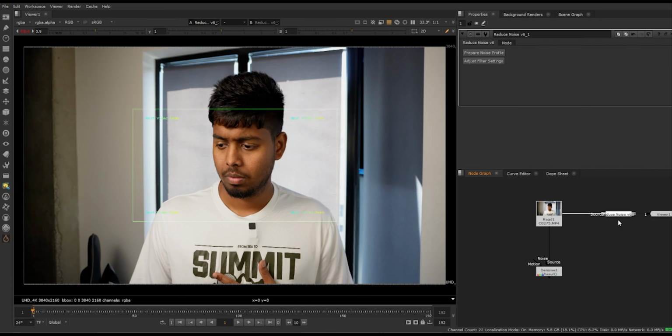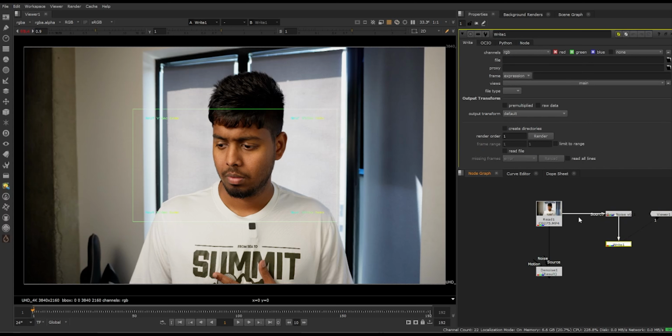Usually what we do is once we do that, we just put a write node, and then we write it out as a denoise plate, and then we start working on that. So I can show you a quick difference. What's the difference between this denoise? You see how much quality we lose, so that's why we use the Reduce Noise.